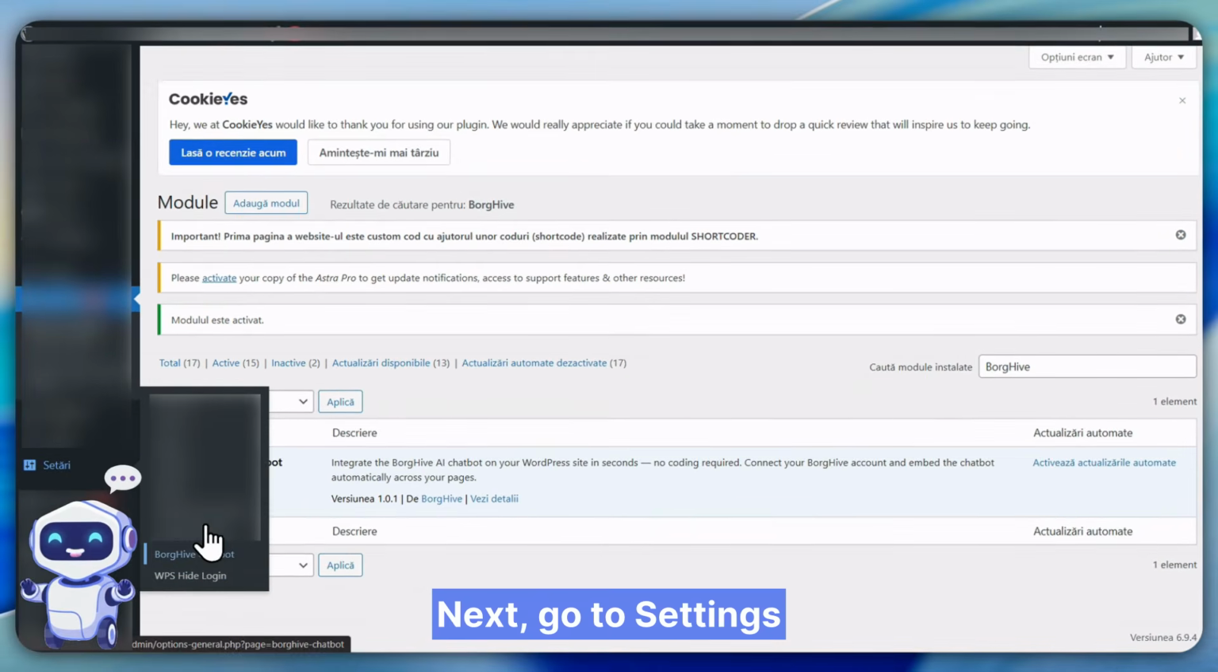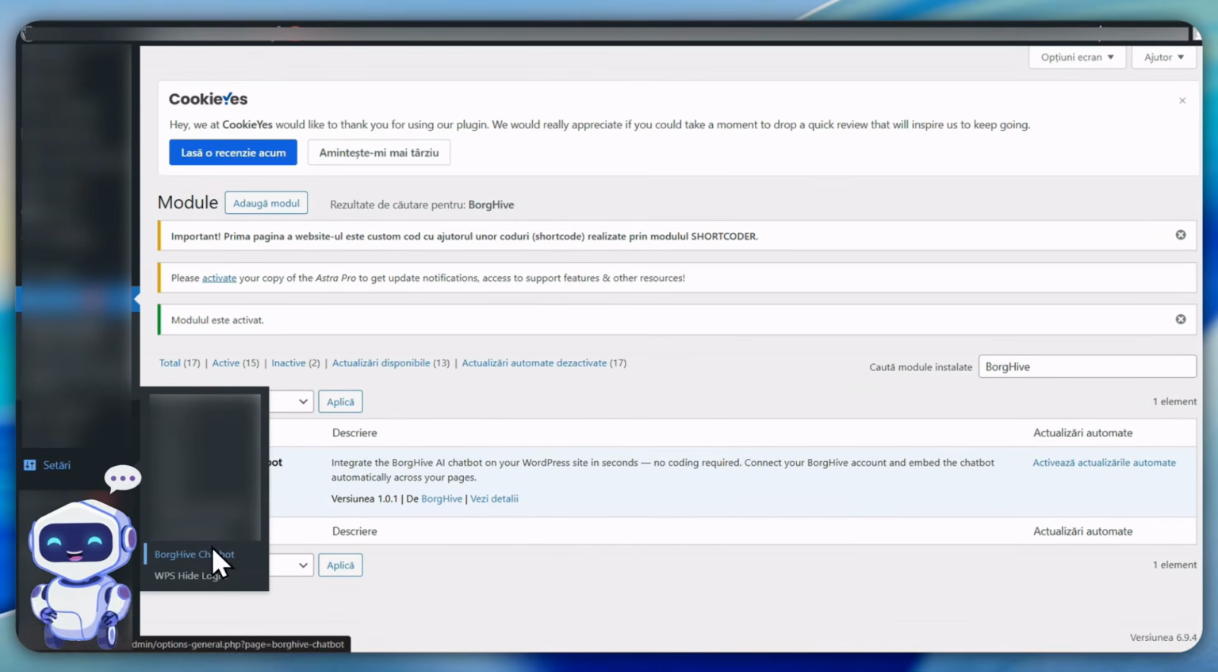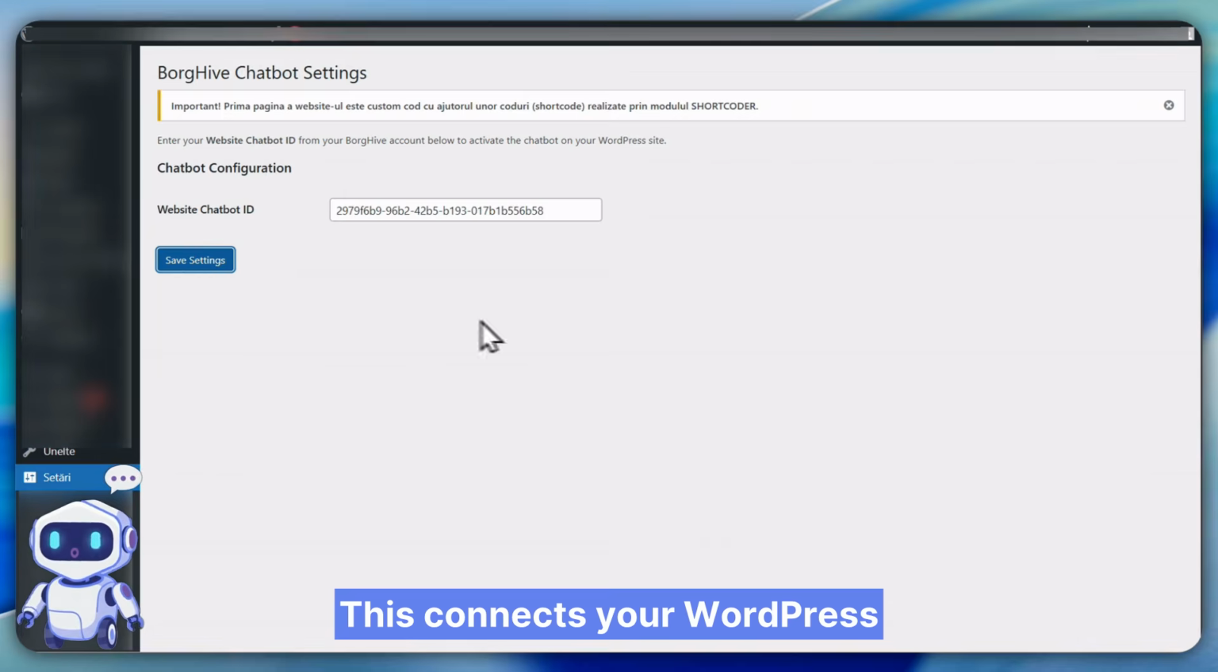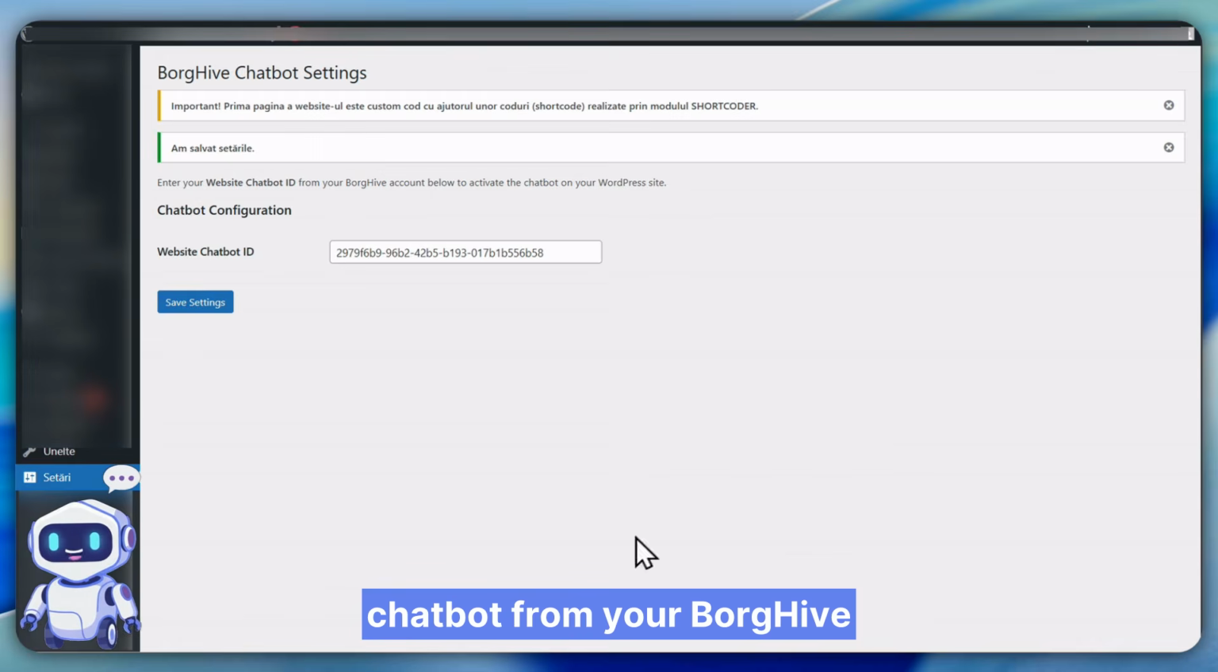Next, go to Settings and open Borghive Chatbot. Paste the website chatbot ID from Borghive into the chatbot ID field. Then click Save Settings. This connects your WordPress website to the selected chatbot from your Borghive account.